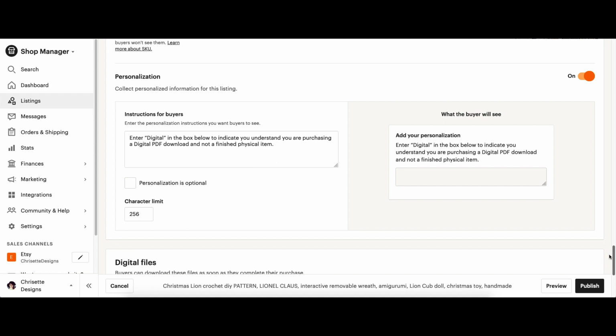And usually that's used for things like if someone's getting their name engraved on something, but we're gonna kind of hack it and use it to force people to read this box, and they have to type something in there. So what mine says is enter digital, the word digital, in the box below to indicate you understand you are purchasing a digital PDF download and not a finished physical item, okay?